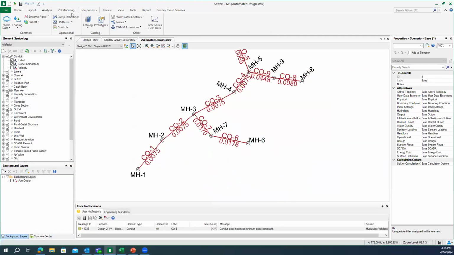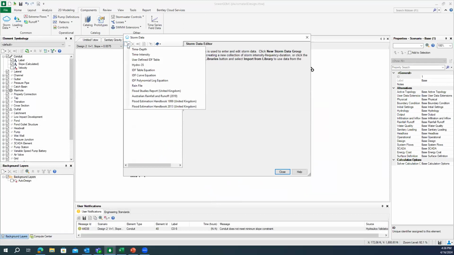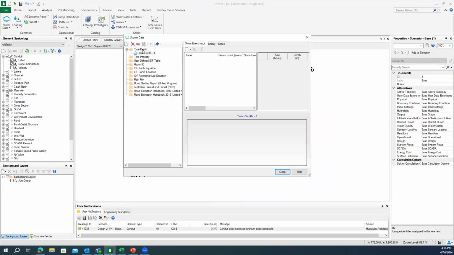Here, under the component, we have the storm data. Under the storm data, once we go for the storm data method, you can see the different methods present, like if you want to integrate your data as time depth, time intensity, or IDF table, you can go for one of them. Generally, the requirement is for the time depth. You can go and generate, and you can give the value for the new return event.